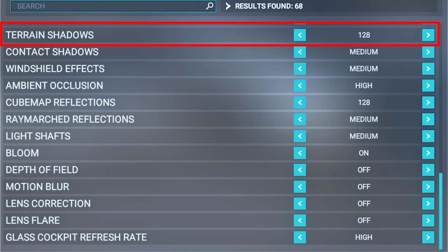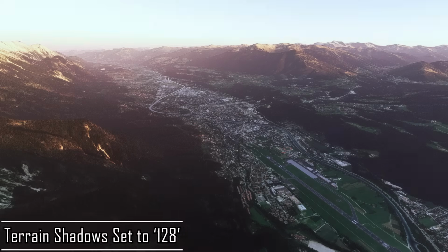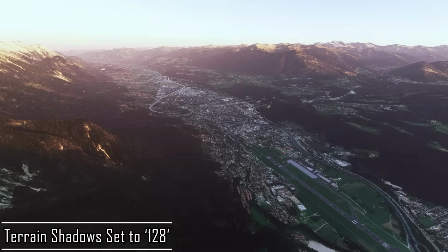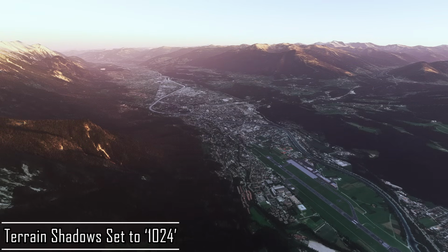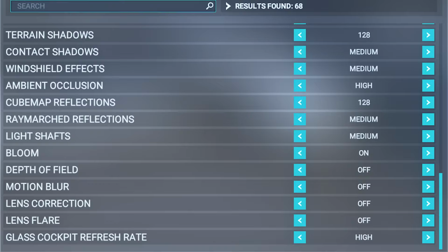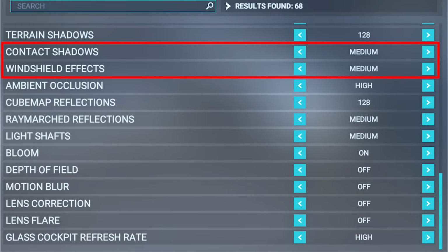Same story goes with terrain shadows. I don't really care if a mountain casts a shadow on the surrounding scenery, so I have it set pretty low. If you guys are trying to film cinematics or have more headroom in your system, by all means, crank it up. Next up, contact shadows and windshield effects are also set to medium.